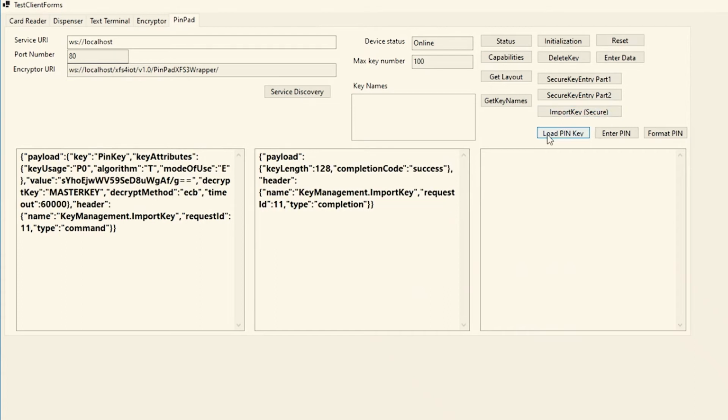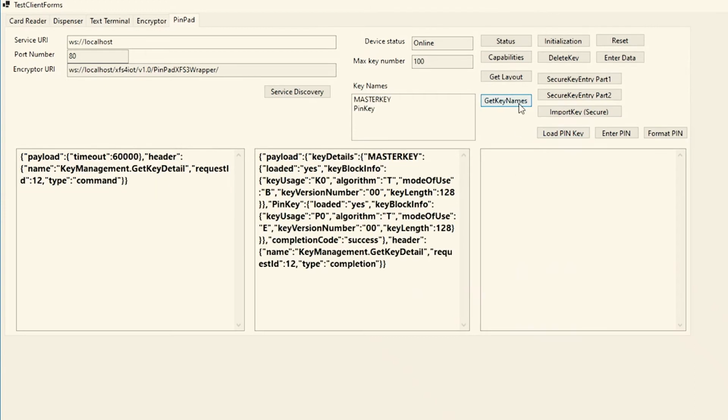Once we've loaded that master key, we can load the working keys like the PIN key, and then you can see the keys loaded there. So that's the secure key entry through the keyboard.